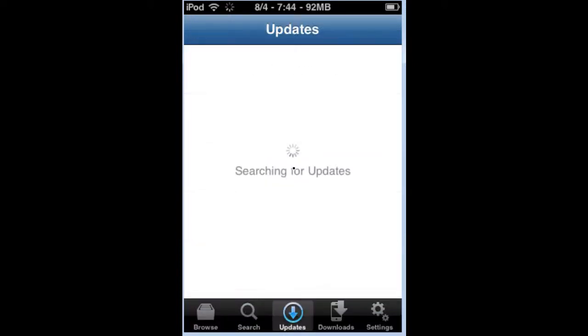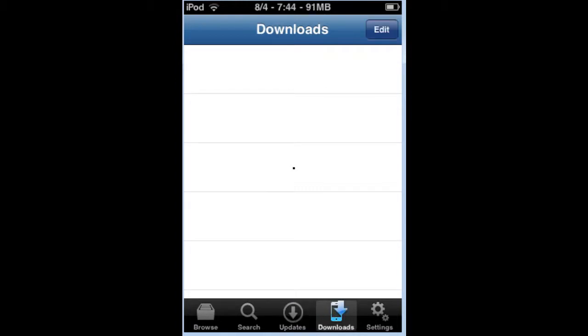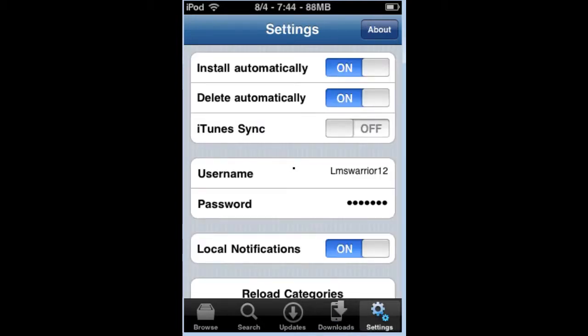Next is updates. This is relatively new, but if you download a cracked app and there's an update for it, it'll show you right here. The next is downloads, and this is where if you download an app, it'll download, which I'll show you right now. Next is settings. You will always want to keep these two on, install automatically and delete automatically. That means it'll install the app that you just downloaded, and it'll delete it from your folder.